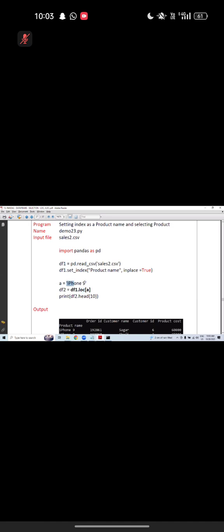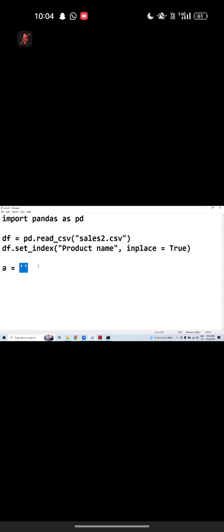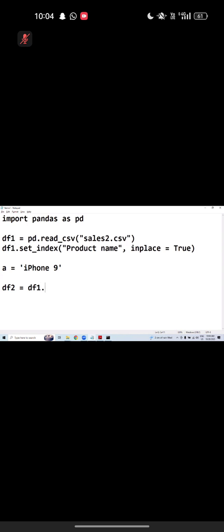Okay. Fine. A equals iPhone 9, you have to recall. Exactly the name should be matched. Then here, what is the result? df2 equals df1 dot LOC, and here you just need to pass the value. Syntax number 1. Did you remember? ILOC of a single number we passed here, right?